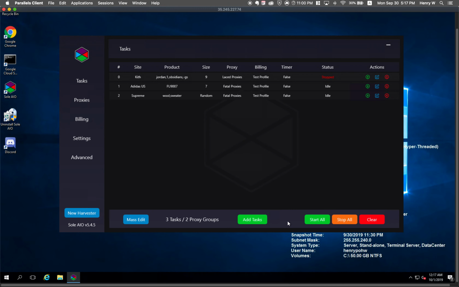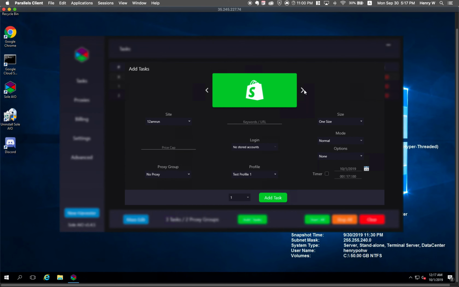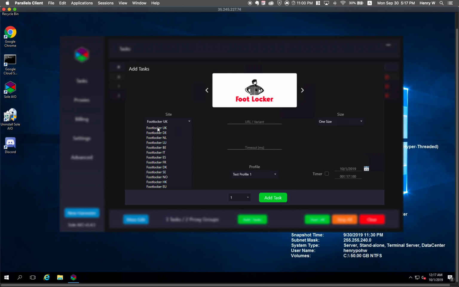And then again, you can press out of the pop-up to exit. So now we have a Kith task, an Adidas US task, and a Supreme task. Finally, we also have Foot Locker tasks. Unfortunately, it currently does not support Foot Locker US, only UK. So lucky to those UK people who are watching right now, but not to the US people. So for Foot Locker UK, you select the site. There's also Foot Locker France, Italy, Hong Kong, EU. We're just going for UK for now.